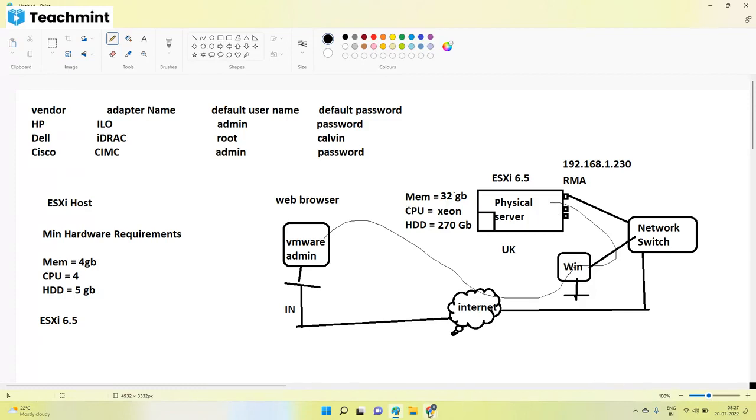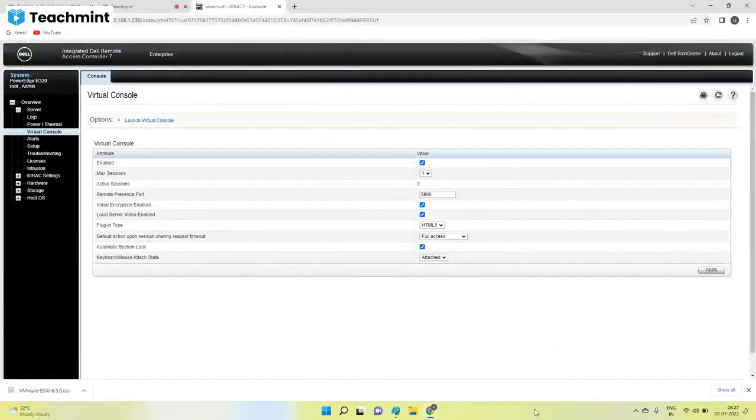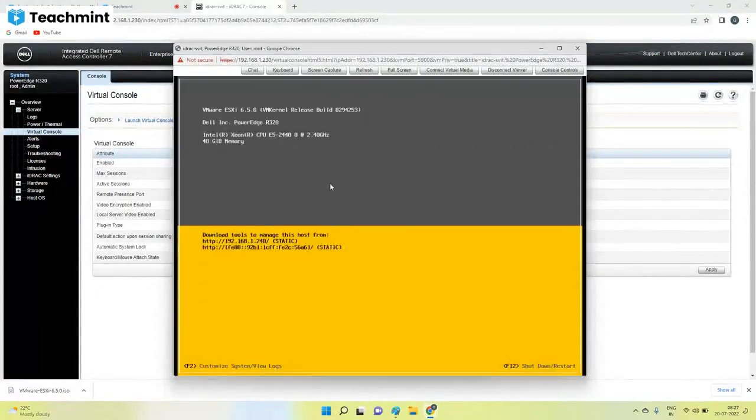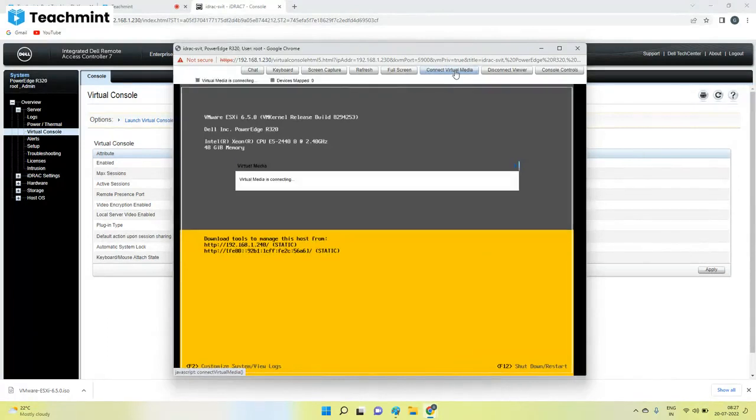Attaching works the same way. Open its remote console. Right now in our lab, the operating system is already installed, so I'm formatting and I'll install it again. Click on connect virtual media to attach an ISO image to the physical server.